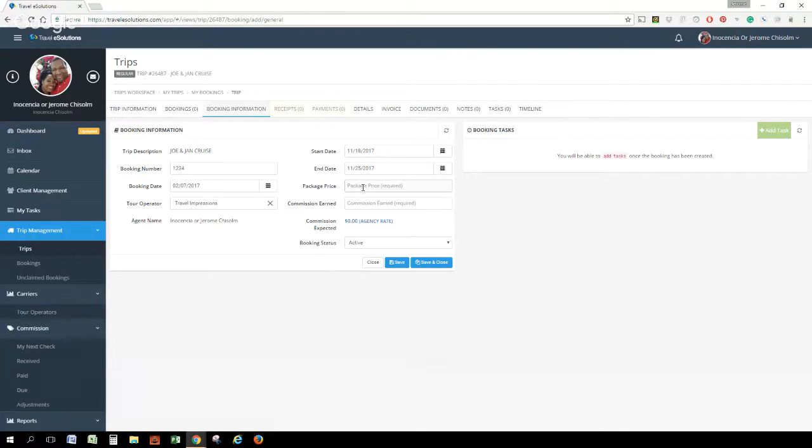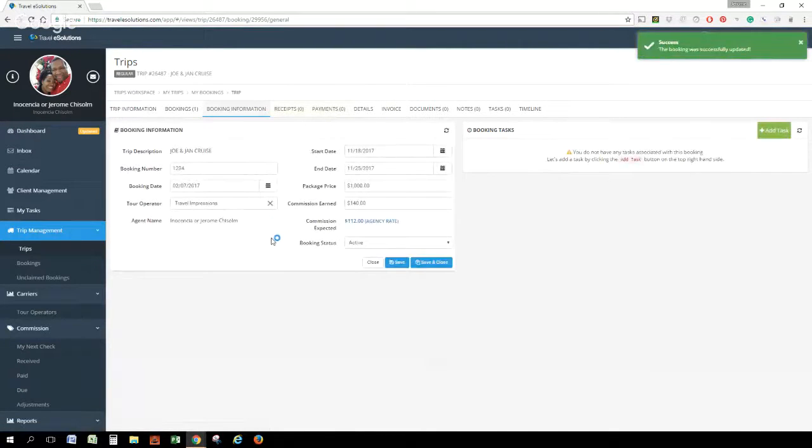The package price, let's say, is $1,000, and your commission for Royal Caribbean, I know, is 14%. So that's $140 if I did my math right. The good thing is that Travelution is very generous with its commissions. You get up to 80% commission, and that's automatically indicated below. So of $140, you will get a commission check of $112. You click save, and now you've created a booking.